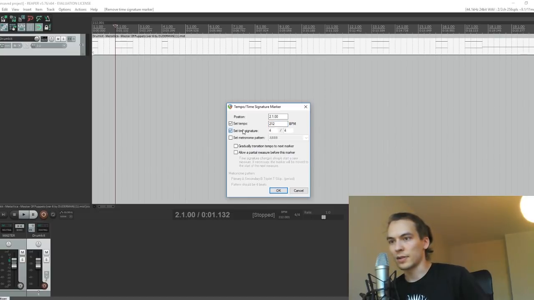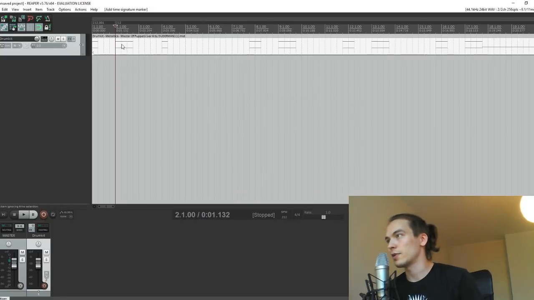If you need time signatures or anything, you can do it here as well. And remember to have this unchecked if your DAW has that, since it's going to sound weird. It's going to gradually increase the tempo to the next tempo marker, so it's not going to work too well when making these drum tracks. But yeah, you got the tempo here.